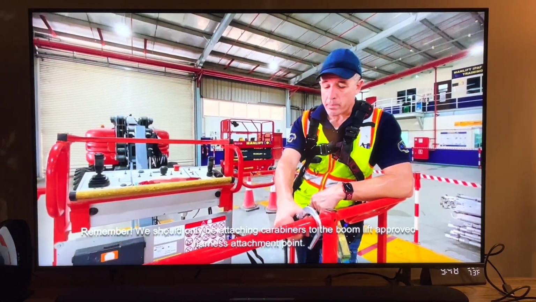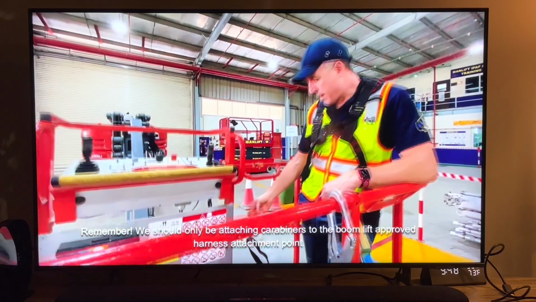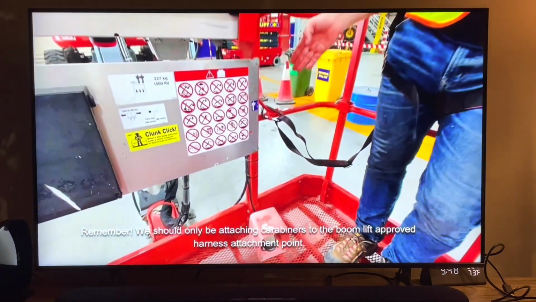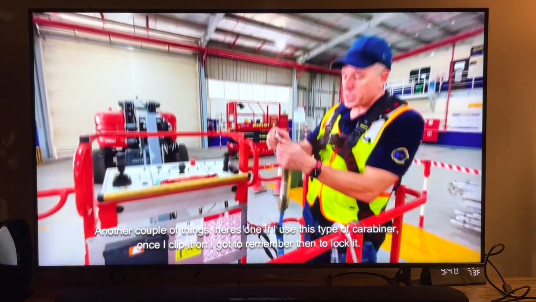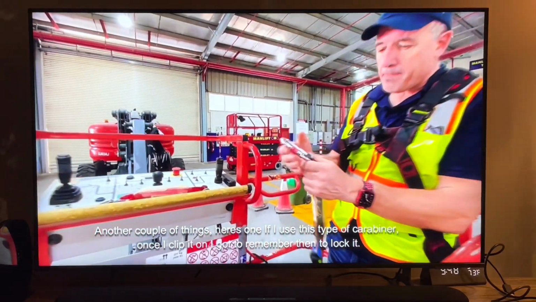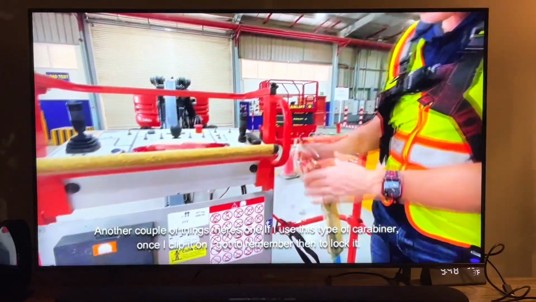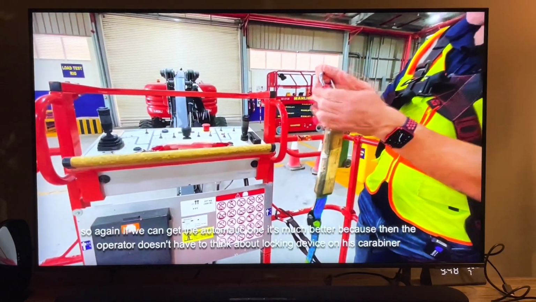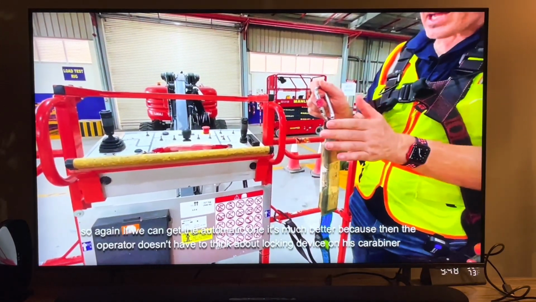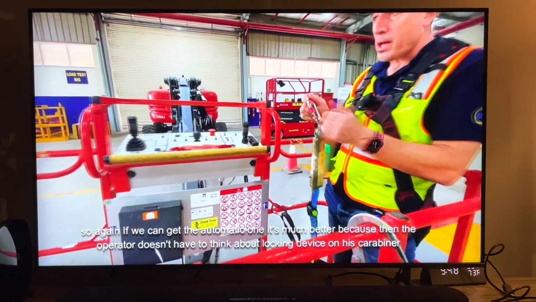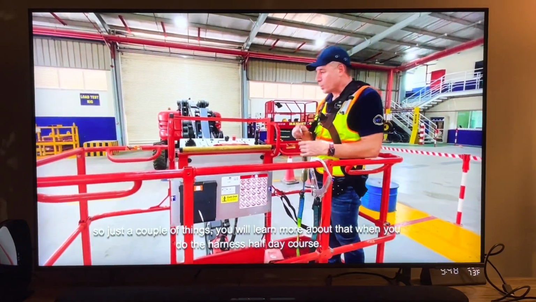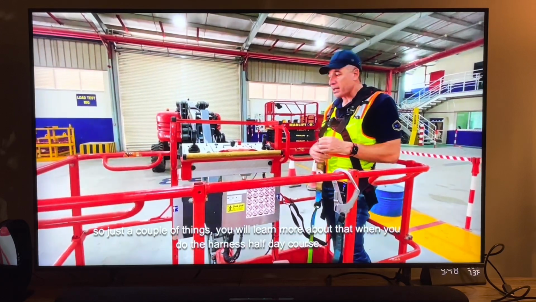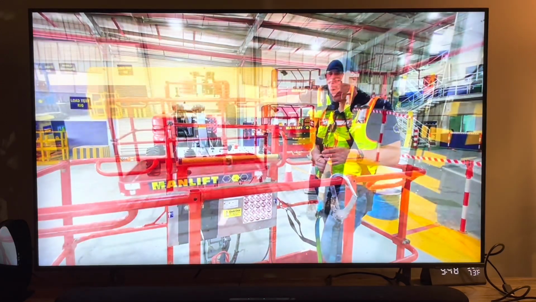It's not designed to. Remember, you should only be attaching the carabiner to the boom lift approved harness attachment point. And another couple of things, here's one too. If I use this type of carabiner, once I clip it on, I've got to remember then to lock it. So again, if we can get the automatic ones, it's much better because then the operator doesn't have to think about locking the locking device on his carabiner. So just a couple of things there. You'll learn more about that when you do the harness half-day course.